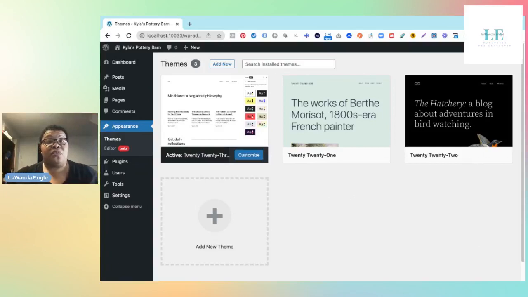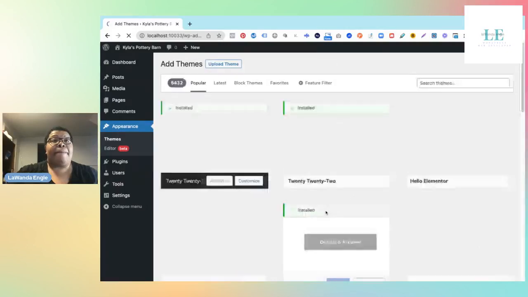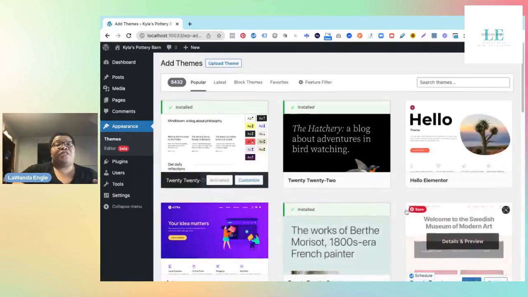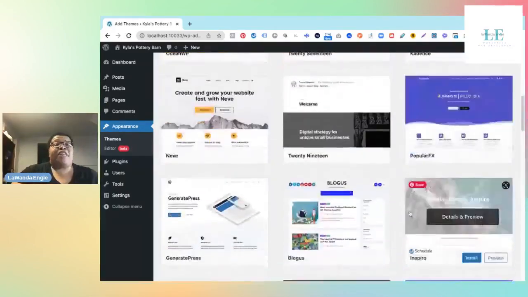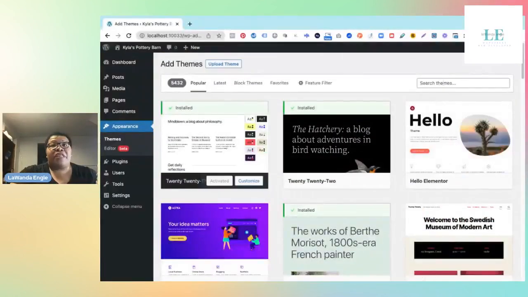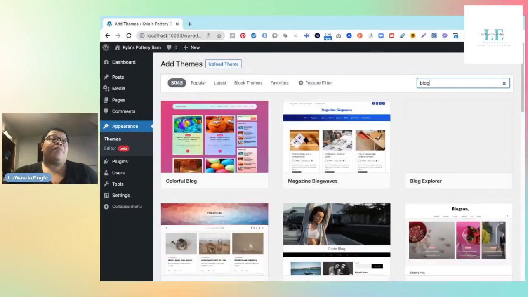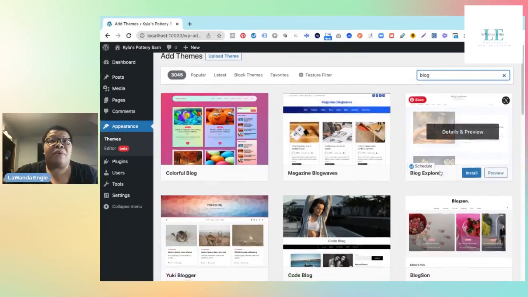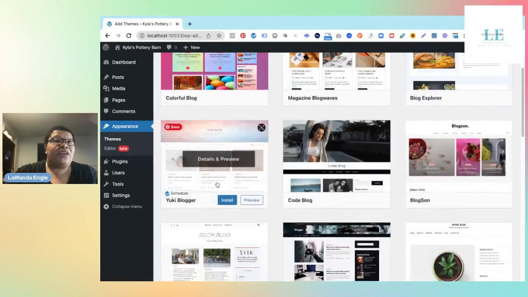Say you want to use one of the themes that WordPress has available, so you're going to click on Add New. And so right here, when you click on it, it's already showing there's a bunch of themes available that you can choose from right there. So say you want to narrow down the search. Let's look at a blog. We're going to look for blog. And so these are different blog ones. They've got colorful blog, magazine wave blog, blog explorer, code blog, different ones.